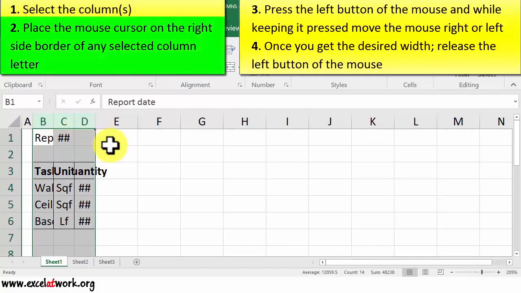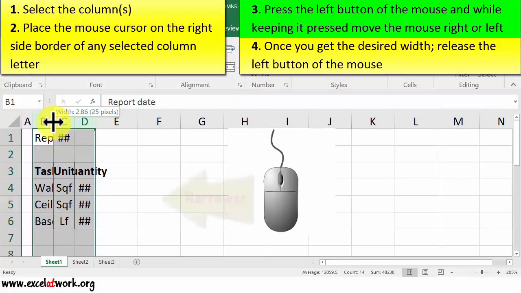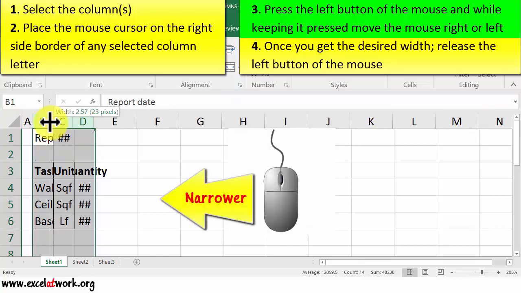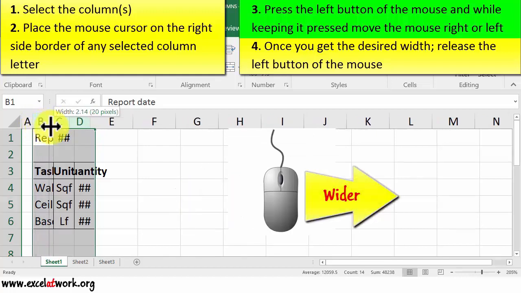Second, I position the mouse cursor on the right side border of column B. As you can see, the mouse cursor changes to a double black arrow pointing to the left and right. Third, I press the left button of the mouse, and while keeping it pressed, I move the mouse to the left to make the columns narrower, or to the right to make the columns wider.